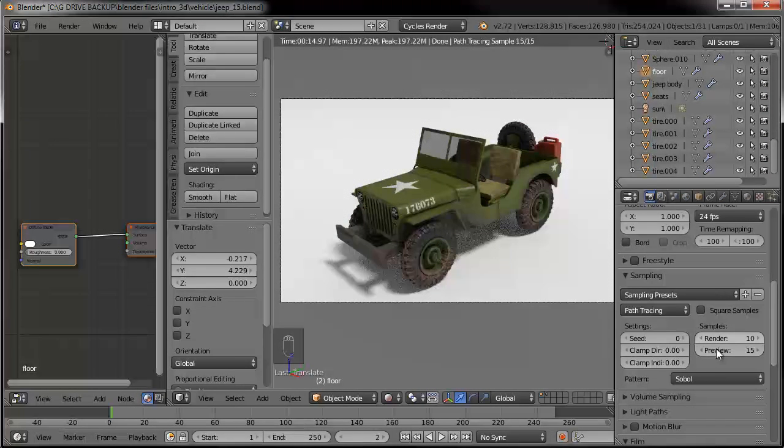The higher your samples, the better your image is going to look. So we like to keep the preview lower just so we can get an idea what it's going to look like when we render, but we want the render to be higher. As much as you have patience for, you can set that as high as you want. I usually try to shoot for at least 100, so I'm going to put 100 in there.